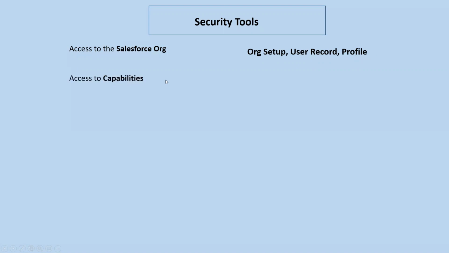Access to capabilities is controlled through both your user record and your profile. So for example, there's a checkbox on the user record called marketing user. If you don't have that box checked, you can use campaigns, but you cannot create a campaign. So that's an example of how the user record controls access to different capabilities in Salesforce. Most capabilities in Salesforce are controlled by permissions, and there are many, many permissions. It's worth studying, or reading through at least, and getting familiar with all the various permissions that can be granted or denied in a profile.